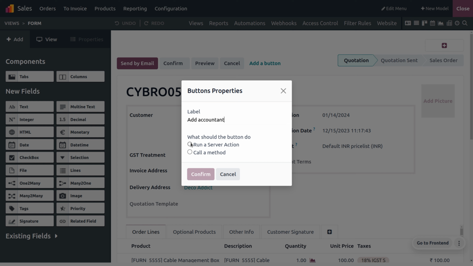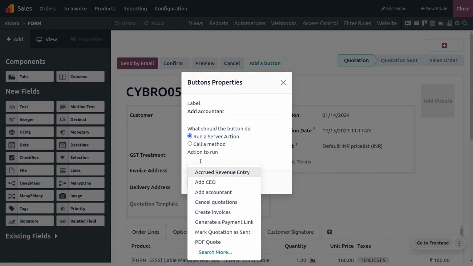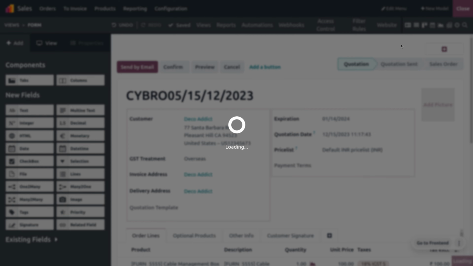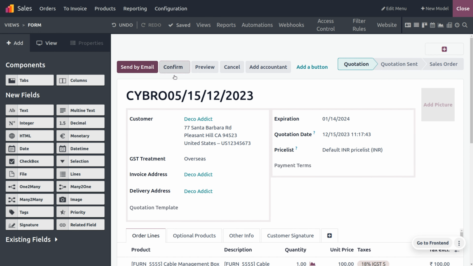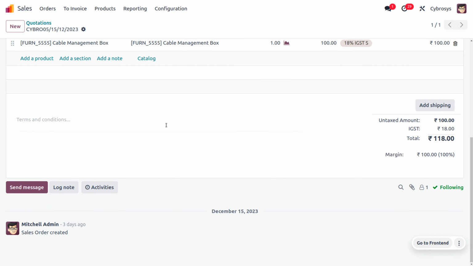And here we are going to run a server action. As you choose this option, you can see that we have a chance to add the server action. Here you can choose add accountant. So let's confirm. Once you confirm that, you can see that Odoo has automatically saved the changes and you can close this. When you move on, you can see that here we have an option to add the accountant as a follower to the sales order. So if you want to add the accountant, you can add that.